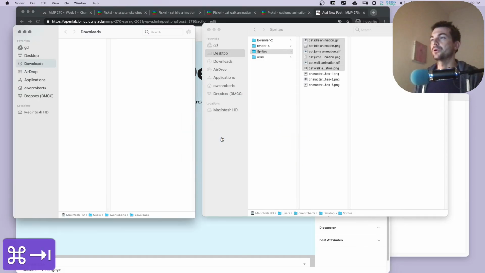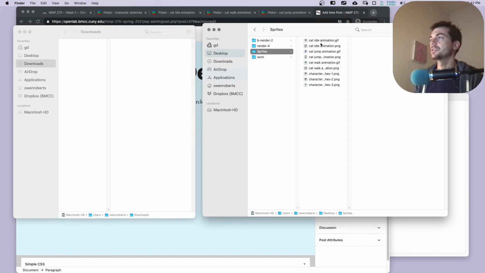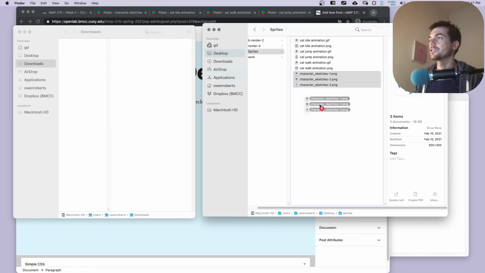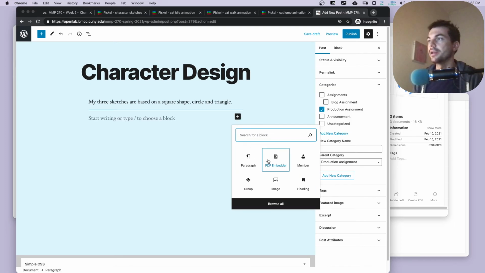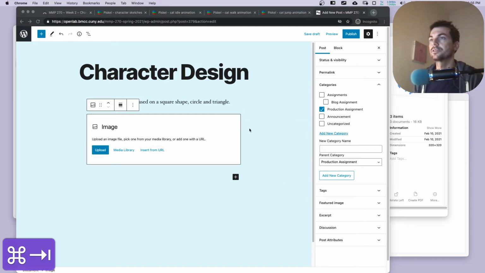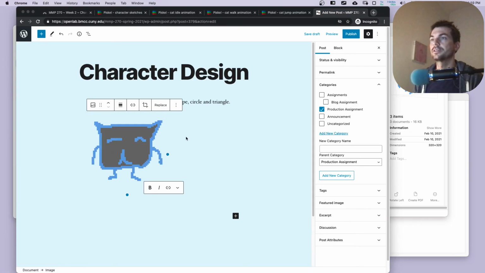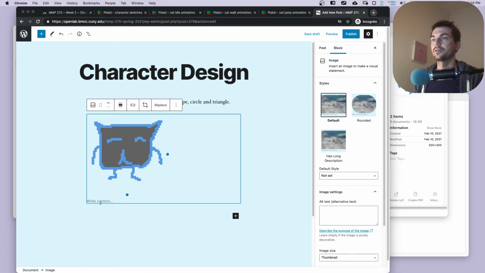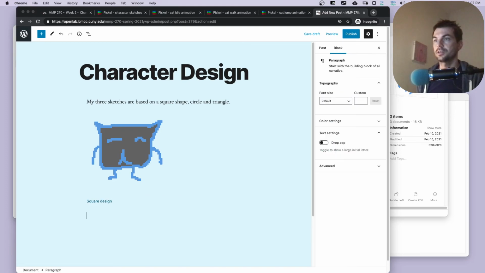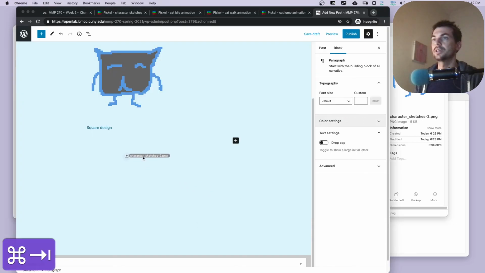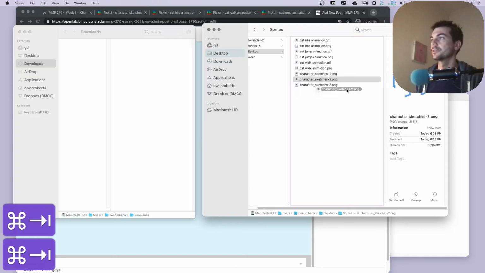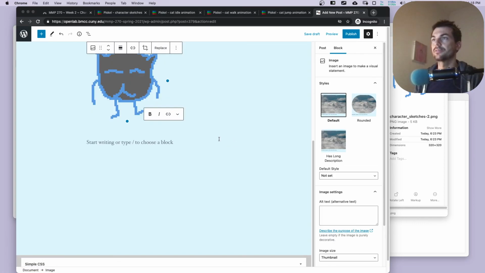So I'm going to post my 3 characters first. So I'm just going to drag, let's open this up a bit. So these are my 3 sketches. So let's drag these in here. Oh, I guess I need to add image first. So let's try that. Oh, it looks like it only let me add 1. Okay, so this is my square design. Okay, so let's go to the circle design. For some reason I thought you could just drag stuff. Okay, there we go.